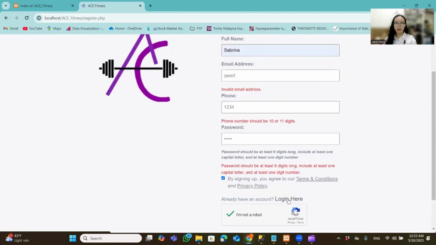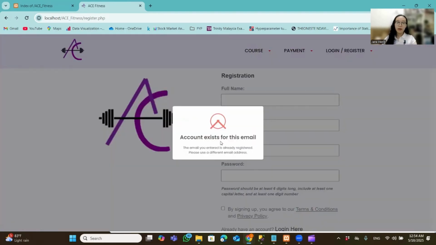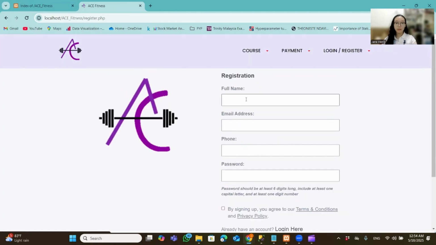And we press register. You can see that there is an error. So we have to meet the requirements. So now we do it again. Now we are looking at the SSMS. Why is it so? Because Sabrina already exists in the database. So now we have to do it one more time with a new Gmail address.